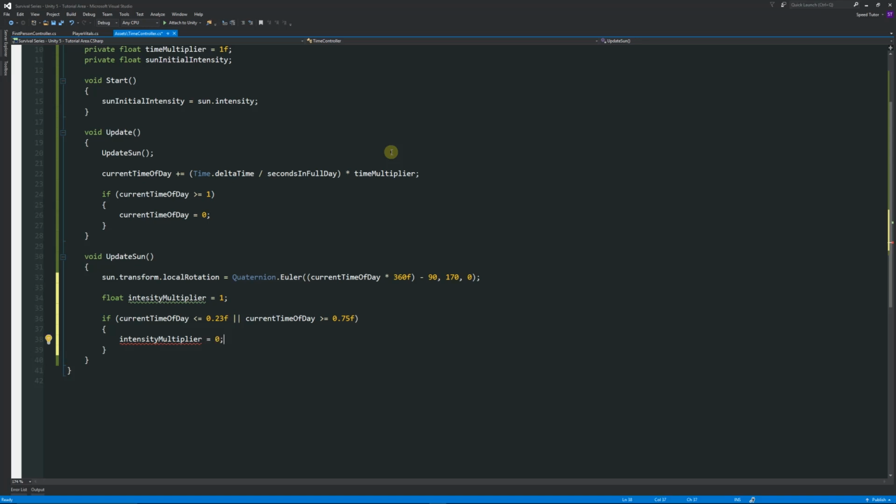equal to 0. So what this means is, if the current time of day is ever less than or equal to 0.23, which is just before the sunrise, or the time of day is above this, which is just before sunset, we're going to set this multiplier to 0, because we're going to use it afterwards to fade the intensity of the directional light.